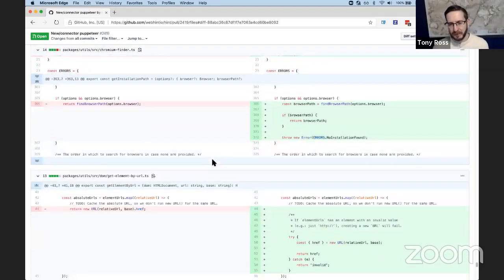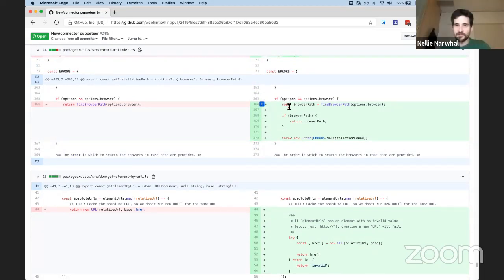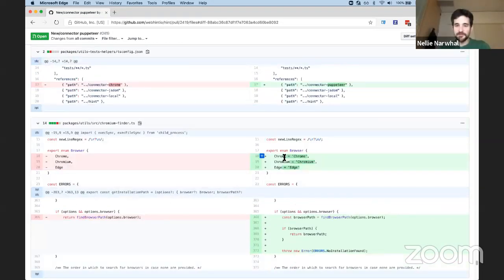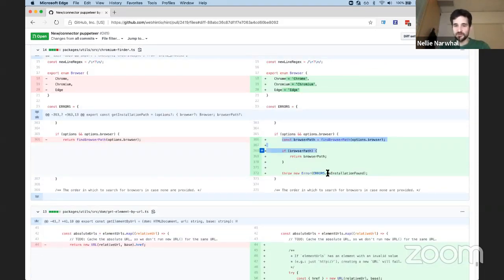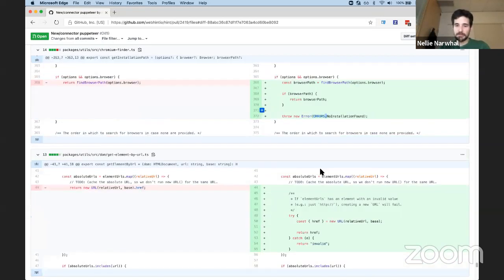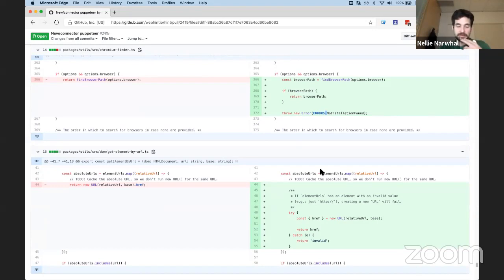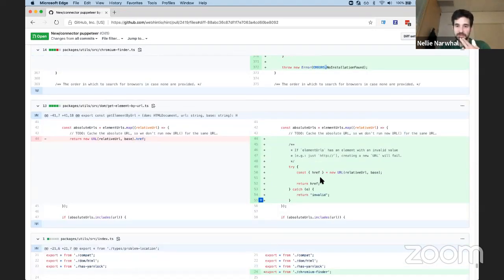Yep. This is a fix I had to do. When I changed from a number enum to a string enum, this was actually not true anymore. This returns an empty string, so if there is an empty string, I actually have to throw an error. And yeah, that's pretty much everything.